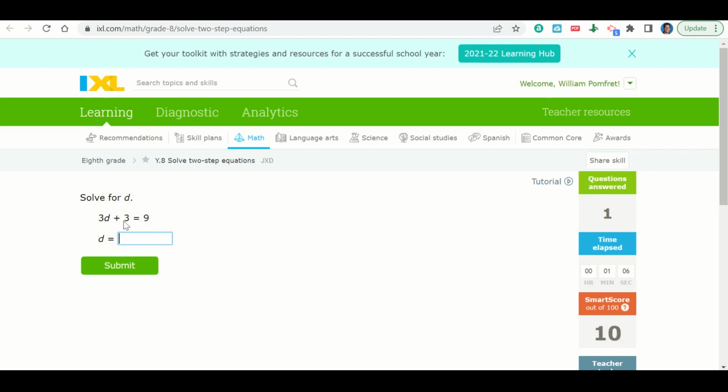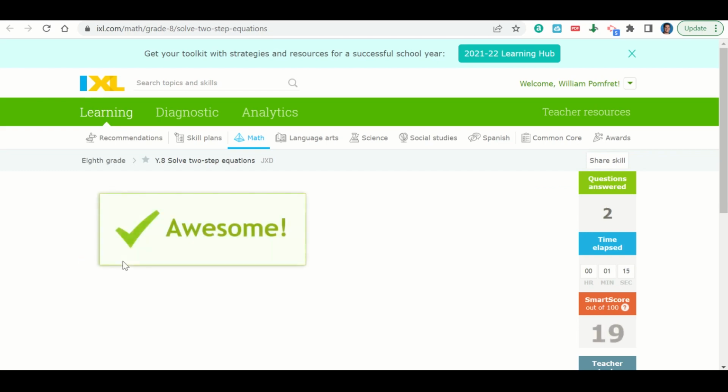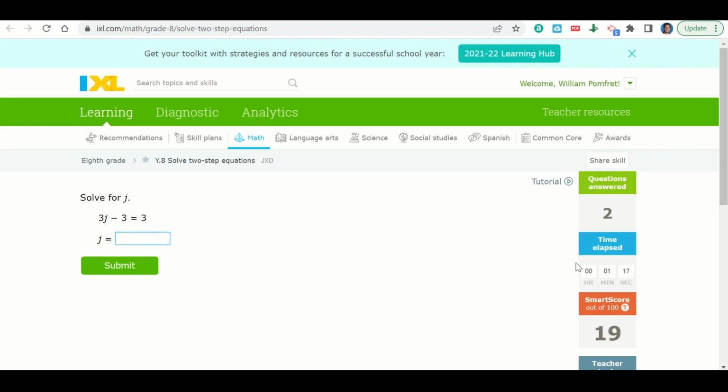Next one says 3d plus 3 is equal to 9. Well, I'm going to subtract 3 from both sides, so I get 6. Then divide both sides by 3, I get 2. I hit submit. My SMART score continues to go up, and it continues to ask me more questions. So you'll continue to answer these questions until you've completed enough to get a SMART score of 80.